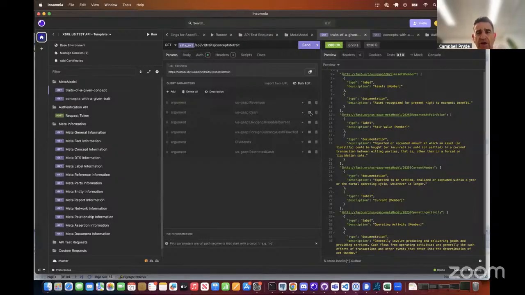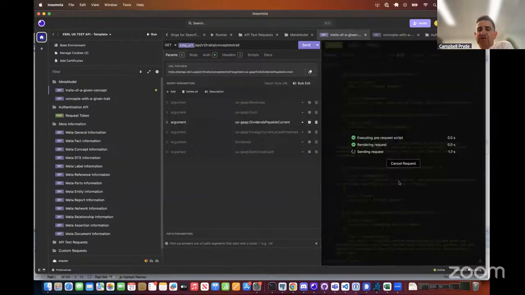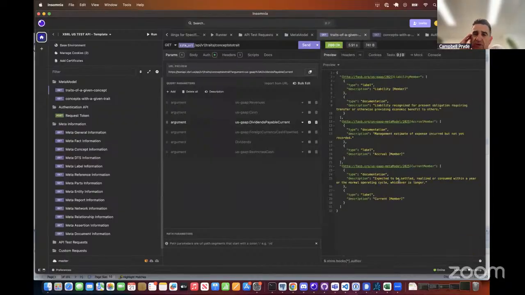I've just put some of them in, like dividends payable current. We execute against that one, and it goes and resolves those relationships. It should come back. So we know it's a liability, we know it's an accrual, and we know it's current. This is useful because you can see all the attributes of a concept without having to go and look in the taxonomy and see what class it is. So that's one thing that you can do with it.